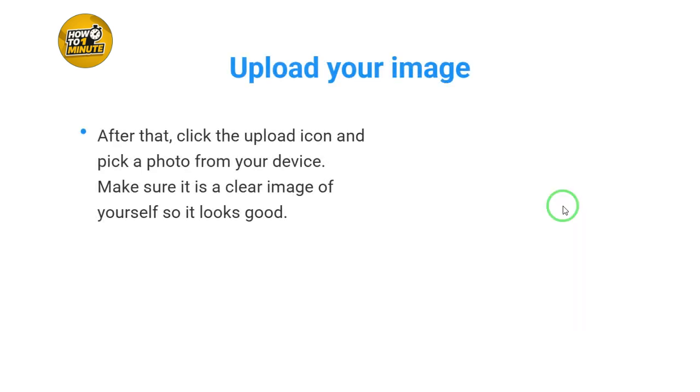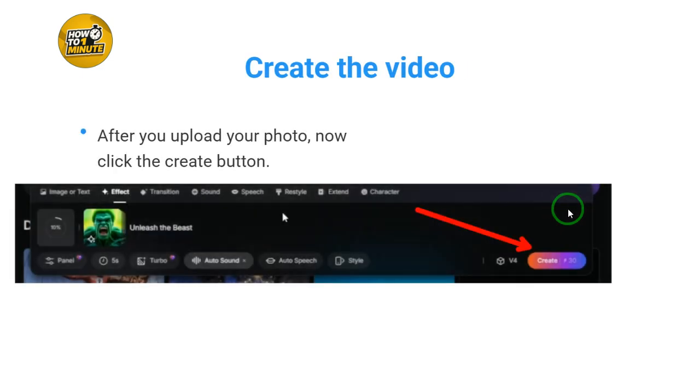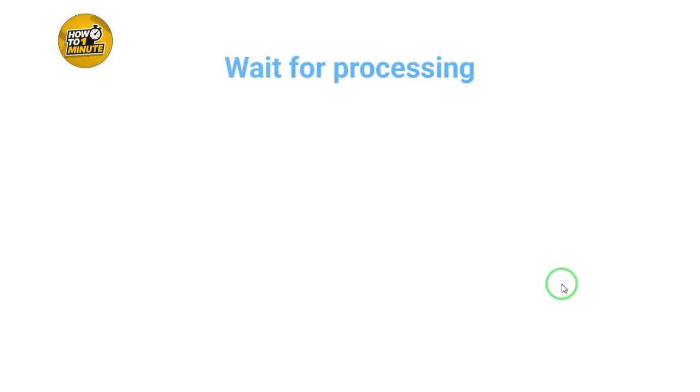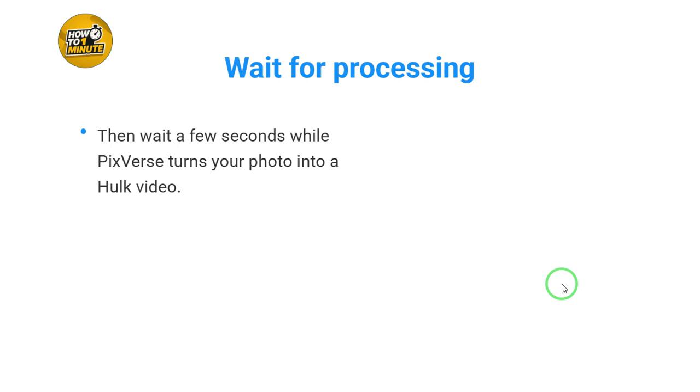After that, click the upload icon and pick a photo from your device. Make sure it is a clear image of yourself so it looks good. After you upload your photo, now click the Create button. Then wait a few seconds while Pixverse turns your photo into a Hulk video.